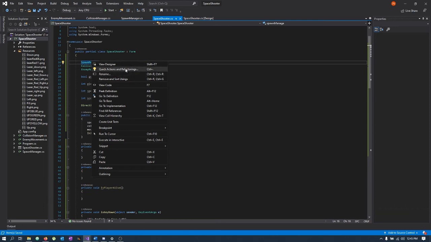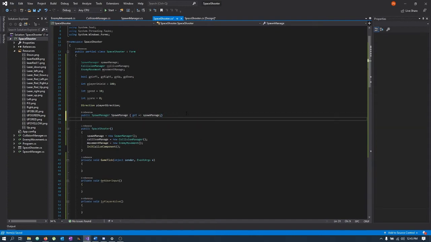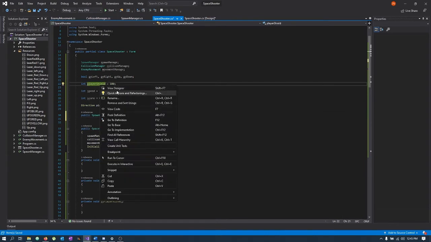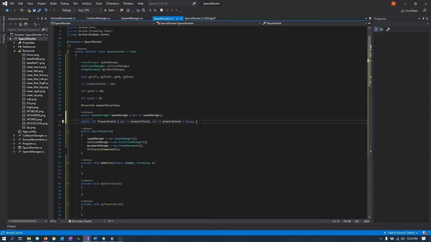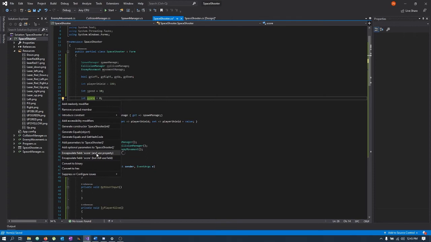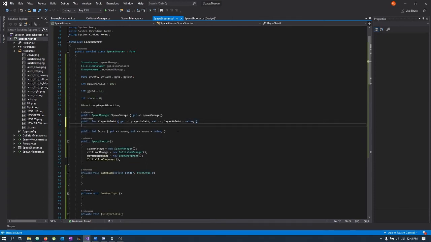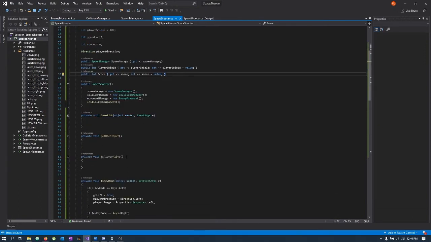Head back into Shooter, so we're going to need a property for the spawn manager just here. It's going to be read only, so we'll just get rid of the set. We're not going to be setting it. We're going to need to access the player shield as well, so create a player shield property. And we need to access the score as well. Good stuff.